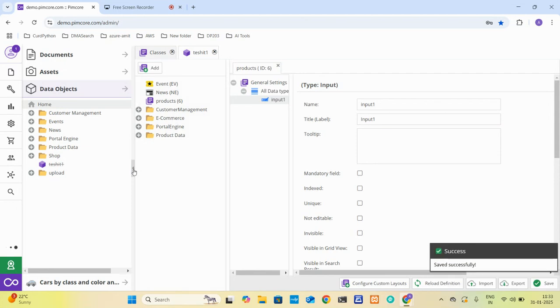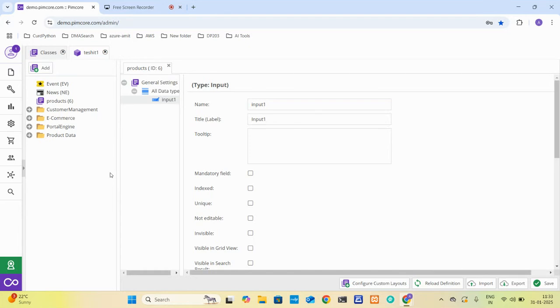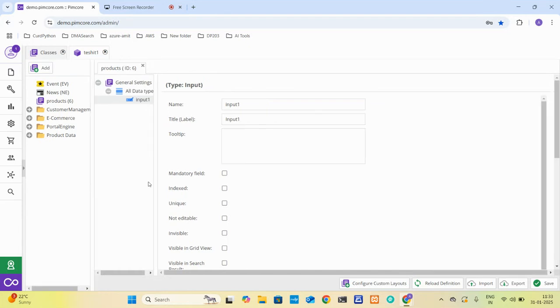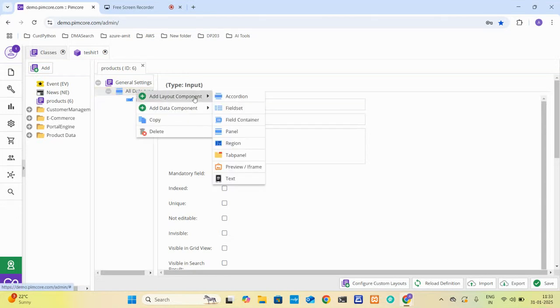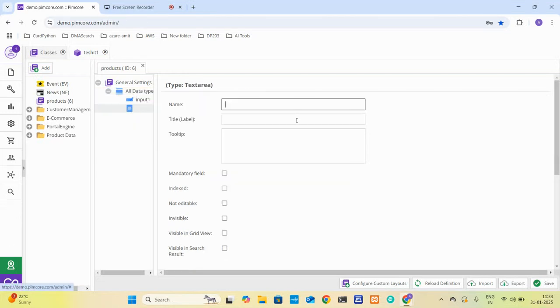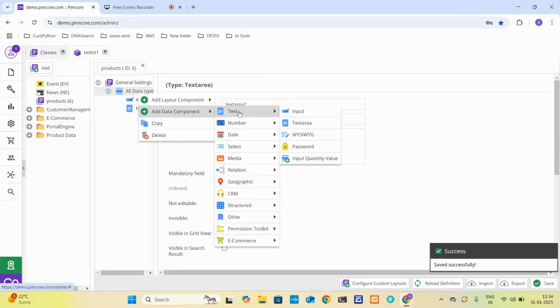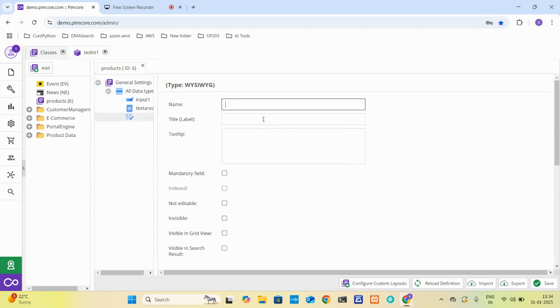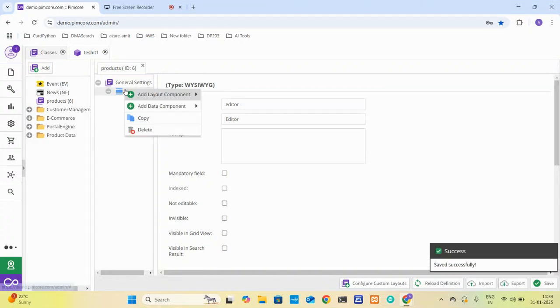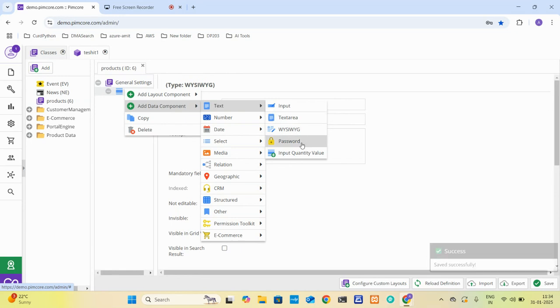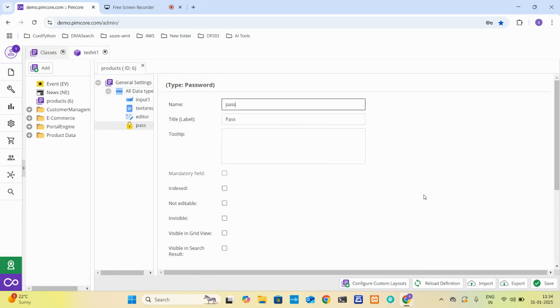Now I am adding more input values. Click okay under the input, text area, text area one. Under the text area you can add a widget, such as an editable editor, or DI editor. If you want to add a password, you can also add a password field.